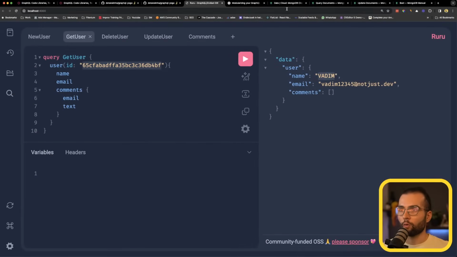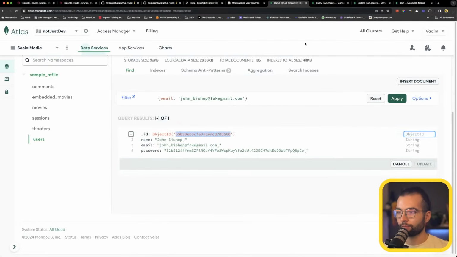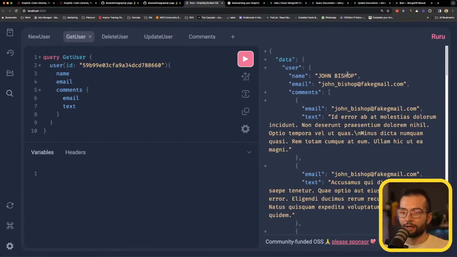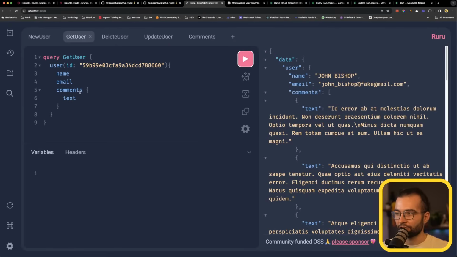I'm no one. But if I take John Bishop's user ID, not the email, and go here and say, give me the user with this ID and all his comments, we're going to be able to see information about him and comments that are only related to his email. Usually you don't need the email here. So yes, that's how you can create relationships.